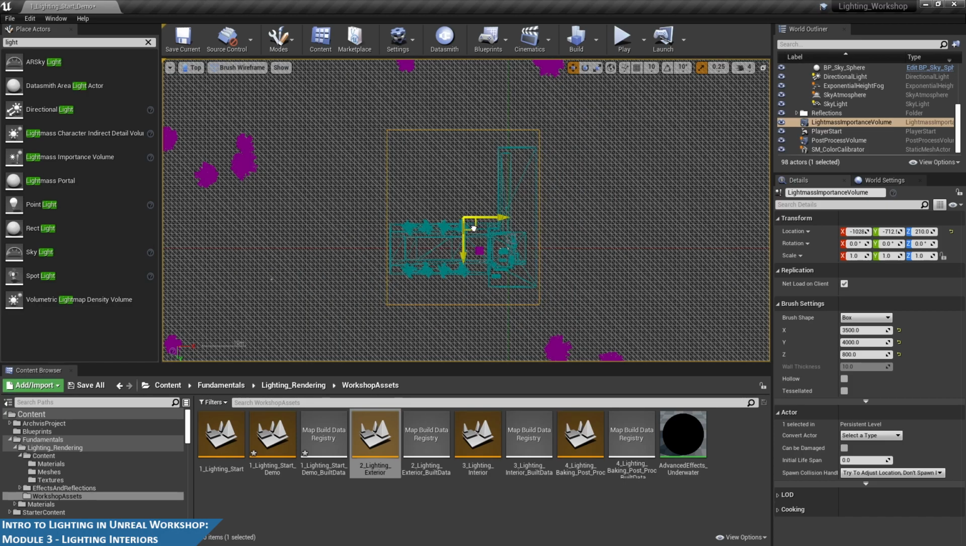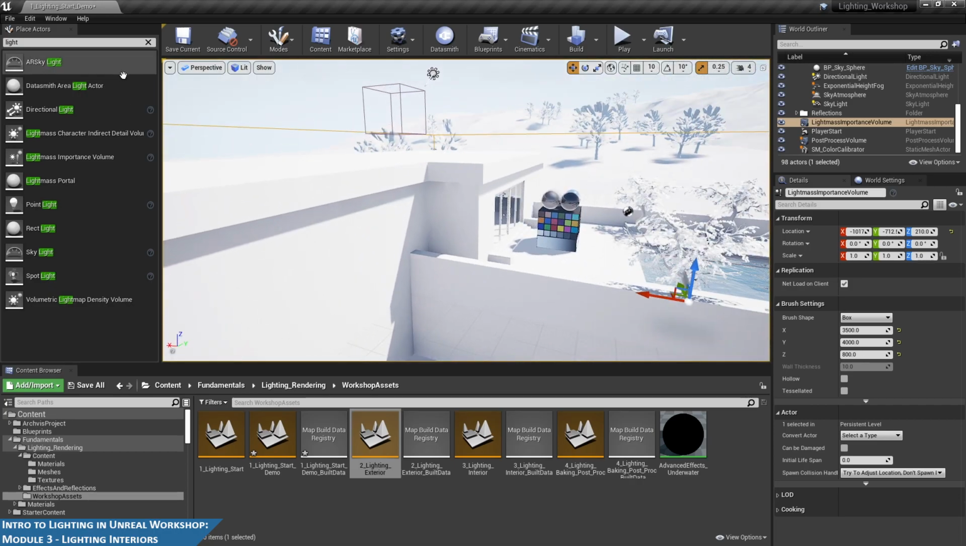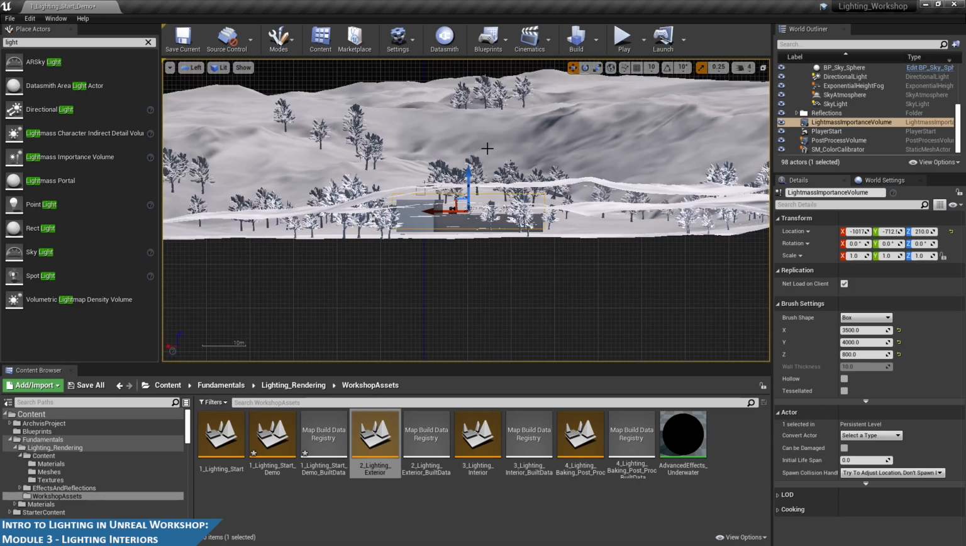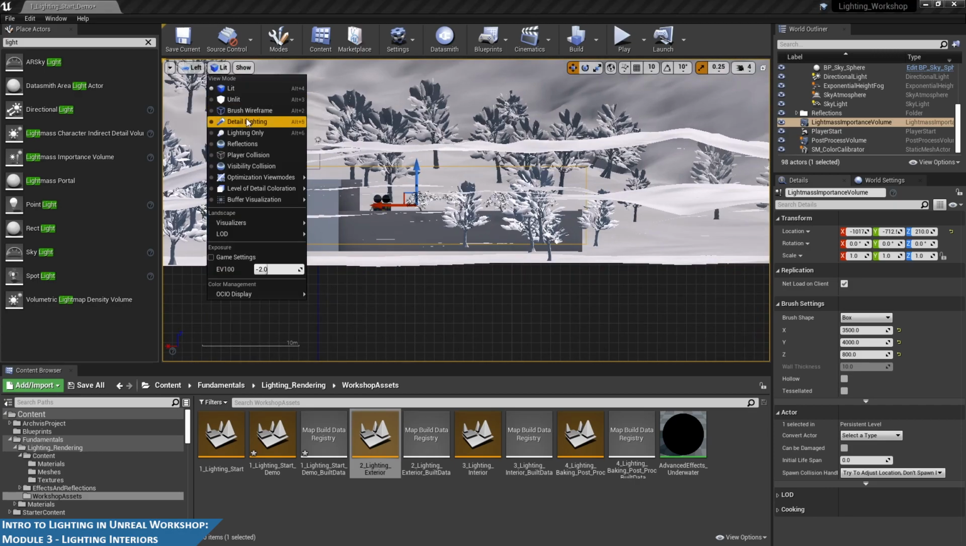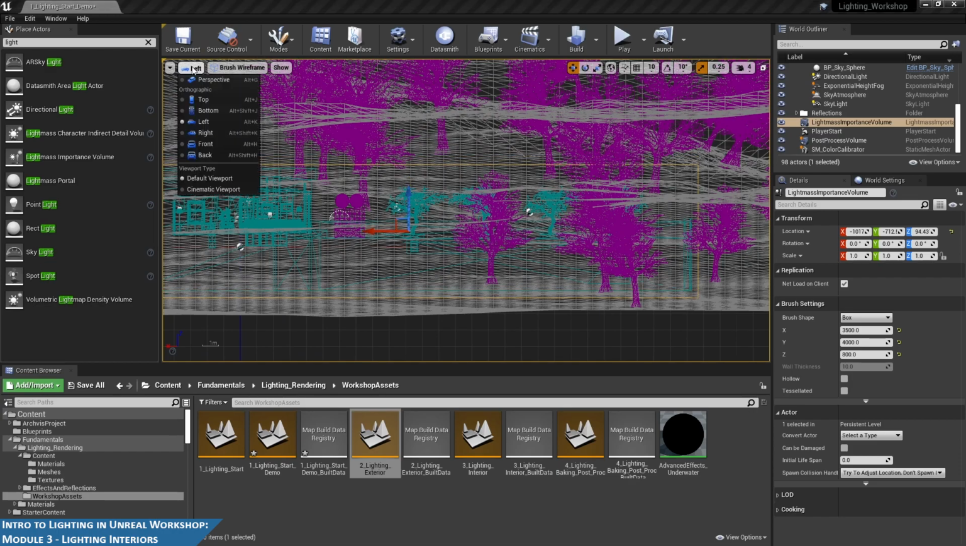We just want to make sure everything in this environment is encapsulated in the volume. Oops, didn't mean to do that. So I'll set this to perspective. And then I will jump to a left view and just make sure that these green lines here fully encompass that. There we go.